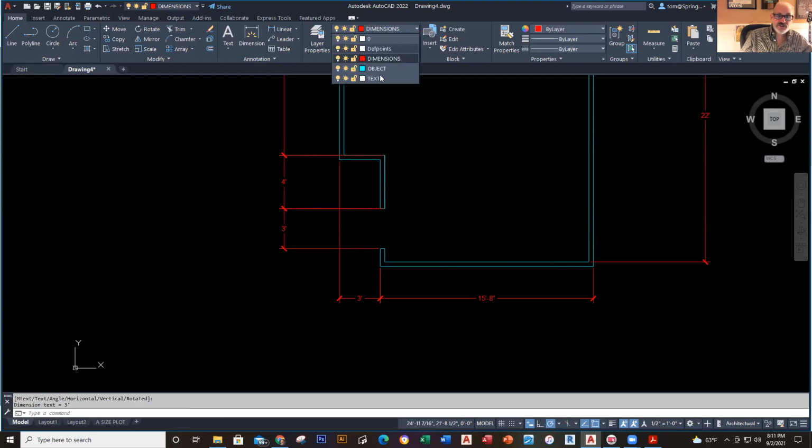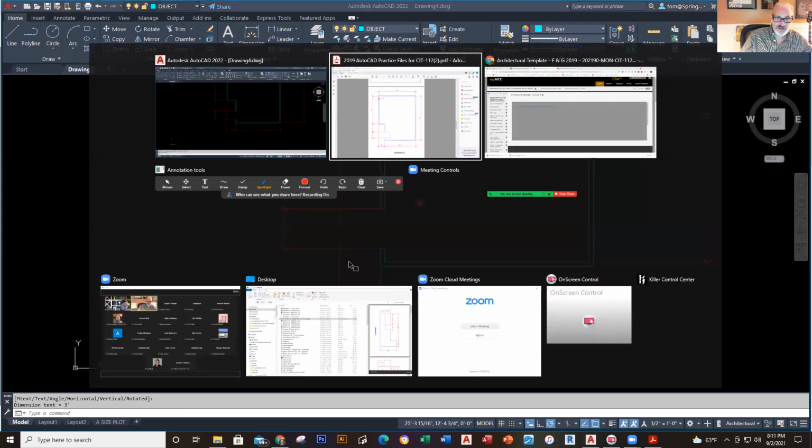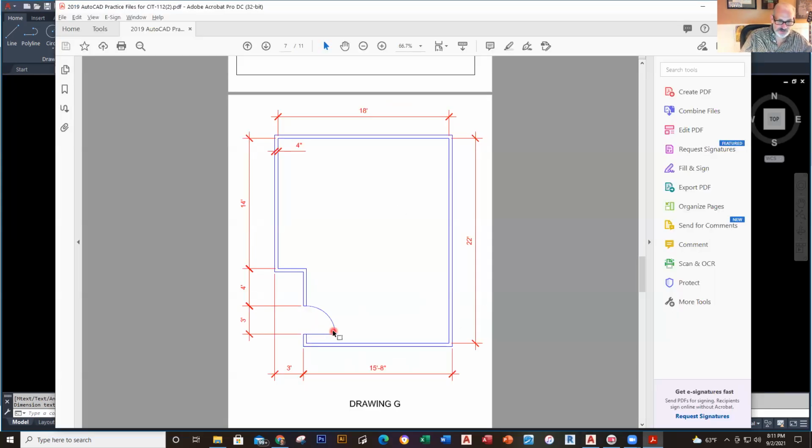So the next thing I'm going to do here is I'm going to draw my door. Now the door is right here. It's actually going to be 3 feet in this direction, and then it's going to have a circle. Okay, so I'm going to go ahead and draw that.